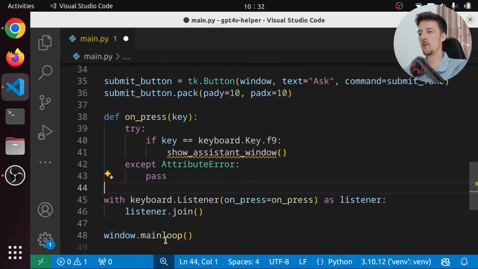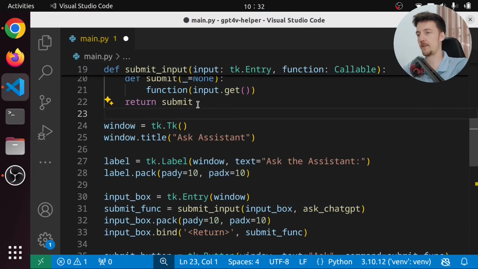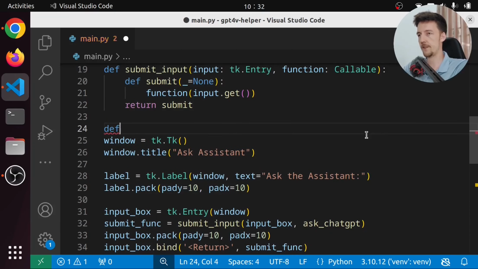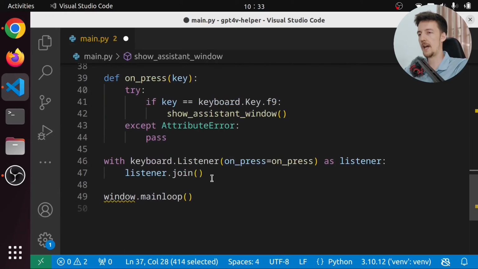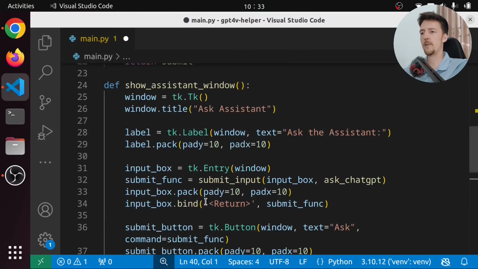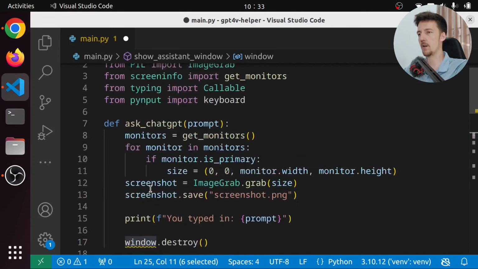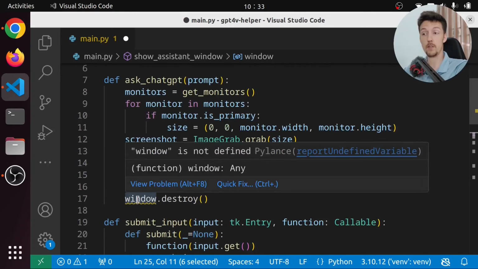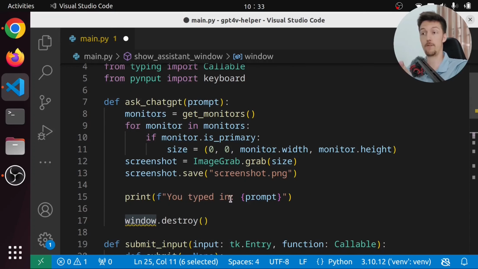So we don't really want to do this in here directly. We want to have a specific function for this. So let's define a function, show assistant window, and it will do this stuff. And it will also start the main loop. Let's do that. Now at this point, I'm not sure if we have access to the window element. We do not, because it is now inside of this function. It is not global. So we have to figure something out.